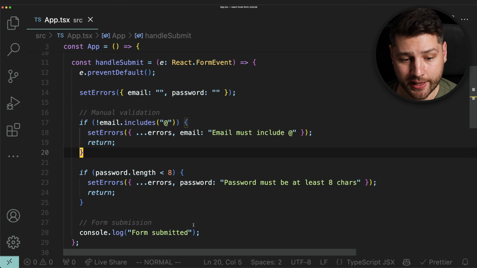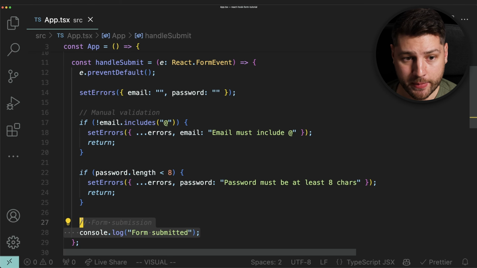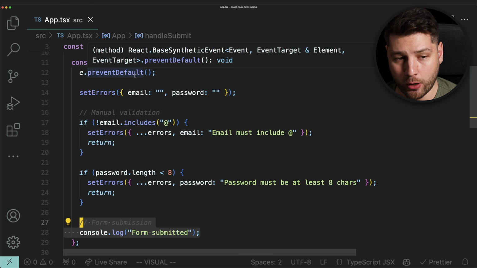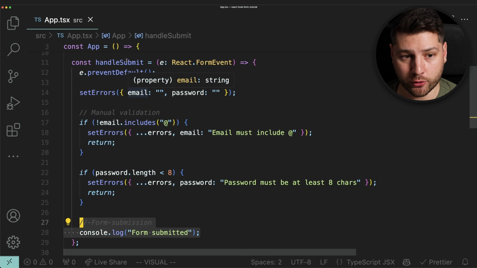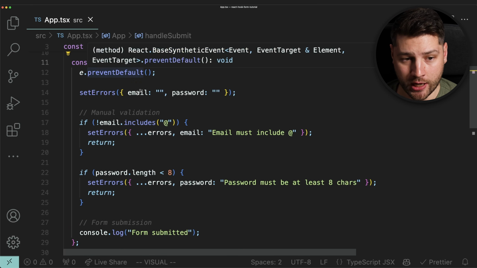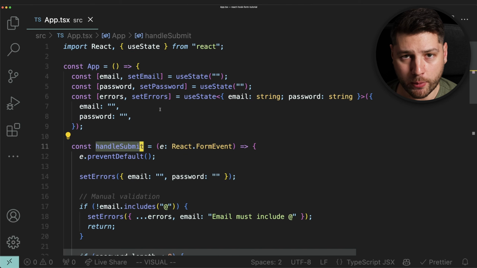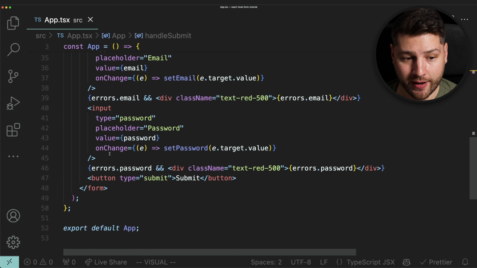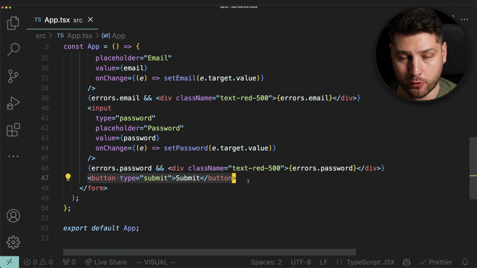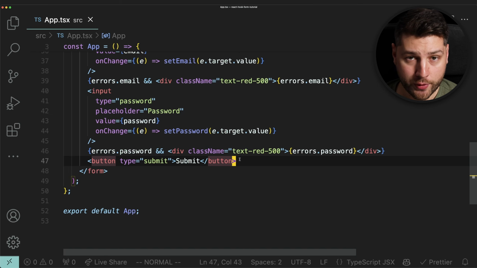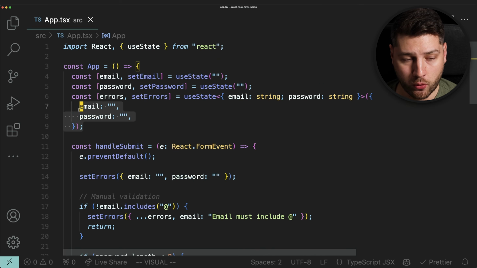Even worse, let's say that instead of console logging that the form is submitted, you actually want to take its data, send it to a server, and await the server's response. You would want to turn this into an asynchronous function. Well, if you did that, you would also probably want to show something to the user as this form is being submitted, to display some UI that something is happening. You might also want to prevent this button from being clicked while a form is submitting to prevent a form from being submitted multiple times. To do that, you would have to come here and create your own loading state.